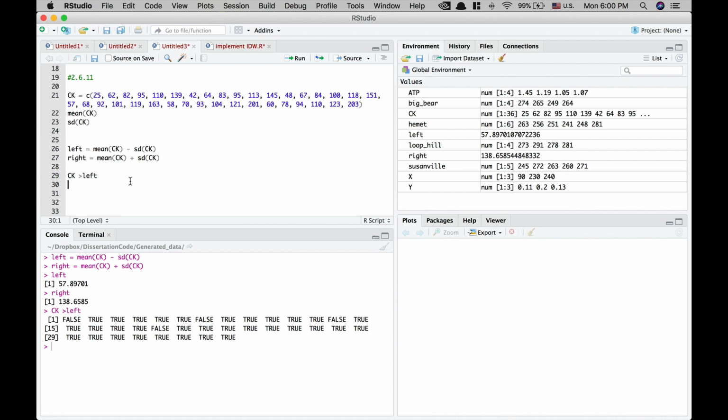And actually, you can do arithmetic on these booleans. For instance, if you want to see how many yeses you got in total, you can sum it up, and you get 32 of these qualified observations. Well, of course, that's not the end of the story because we want to count how many CK observations actually fall in between left and right.